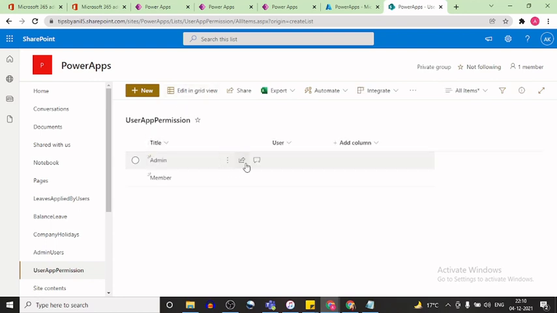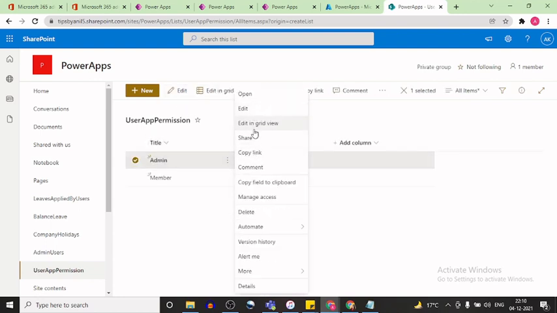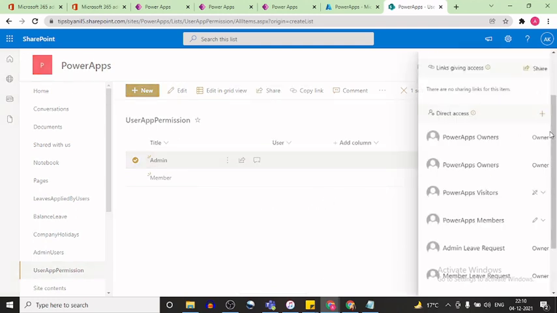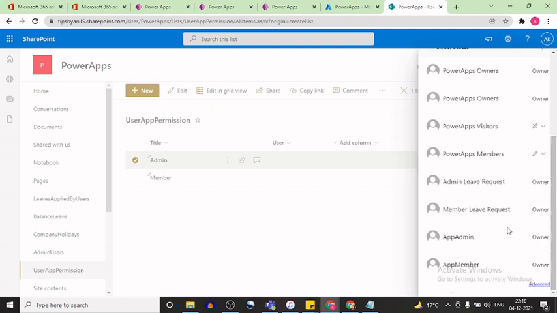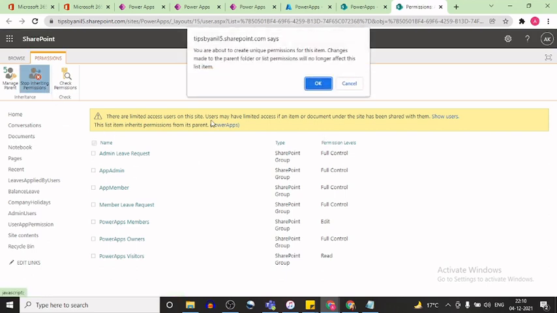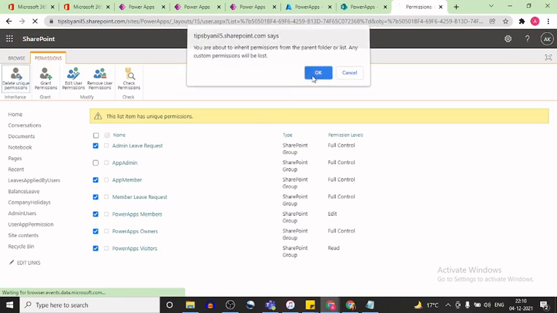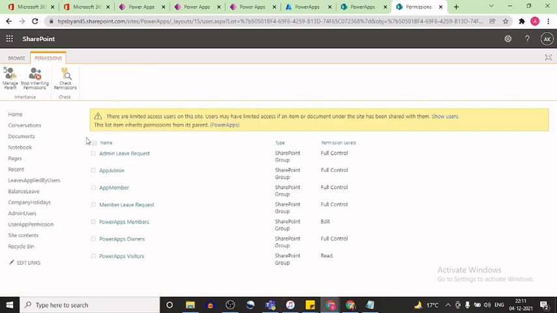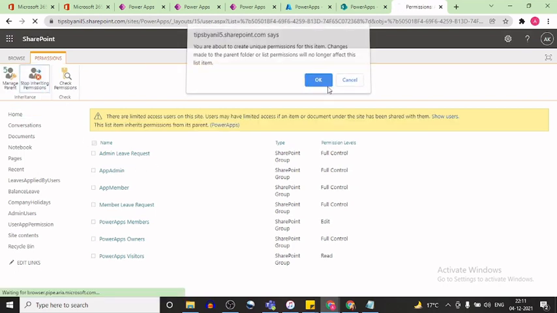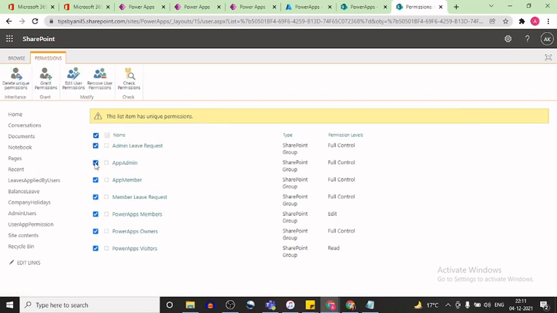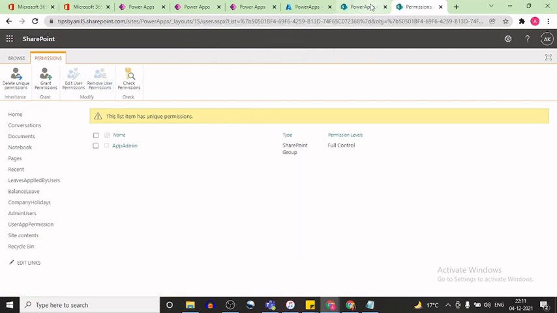Exit this, and here we are in admin. Now suppose we are going to provide the item level permission. Right now all these groups can access this item, but I want only admin to have access to this item. So I will go to stop inheriting permission, and only app admin can see this. I have to remove all user permission. Now this item has only unique permission. Only app admin can access this item.